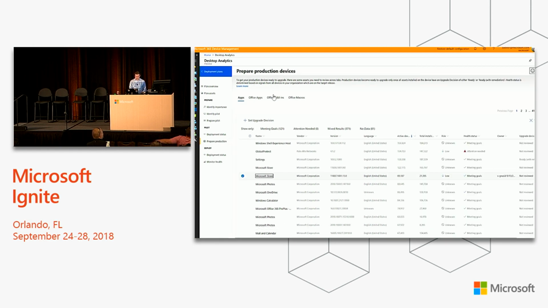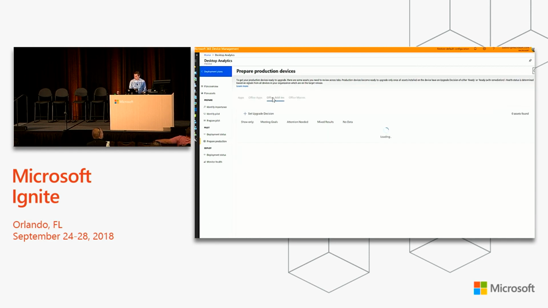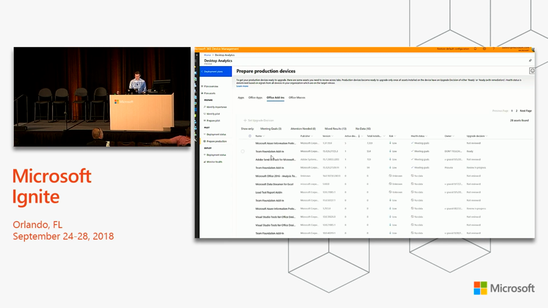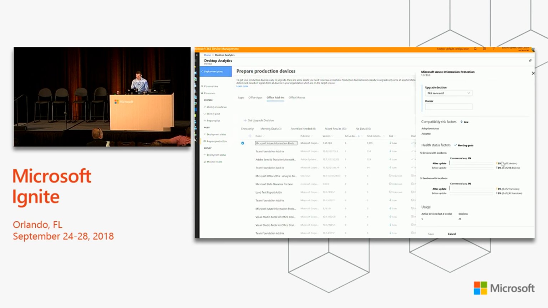Now, on the Office side of things, we'll give you very similar information. So let's jump into one of these guys, and you'll see the same thing. You'll see usage information in terms of crashes by device, crashes by session, and of course, on the macro side of things, you'll also see your readiness toolkit insights, just like we saw for the AHA insights.